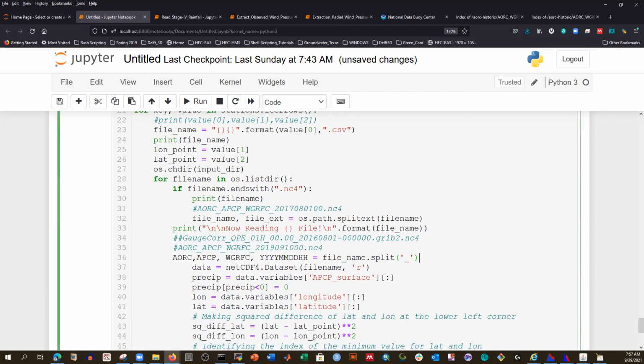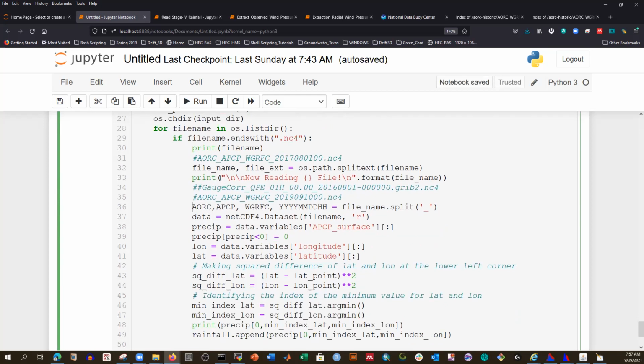So here I'm just splitting the file name, because we know the format. The first is the AORC. I'm splitting it using os.path.splitext. It will split into two. This will be the first part, and .nc4 will be the second part as the file extension. And since I'll have this part, I'm just splitting it using the underscore. So the first ones are the AORC, APCP, and WGRFC. And this is the important part I need, right? This is the important part.